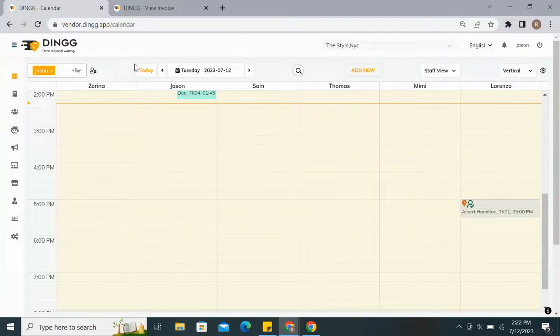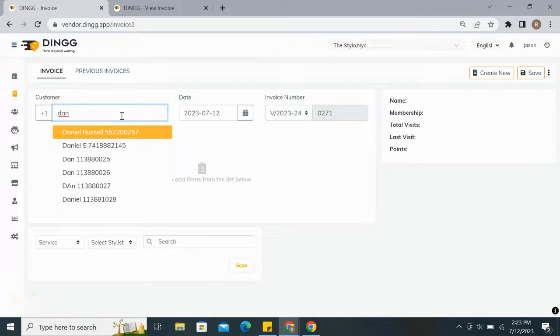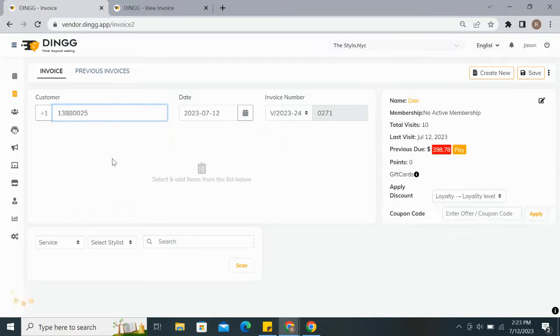To access the invoice section, click on the icon. In order to create a quick invoice for a customer, search the customer either by the customer name or the customer number. You can select the services, product, membership, gift cards, or whatever the invoice has to be created for.